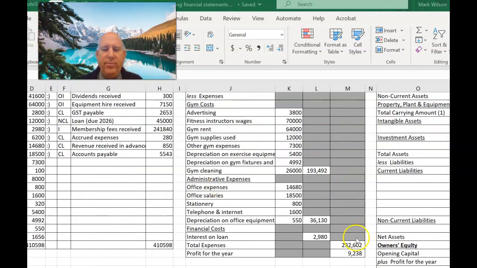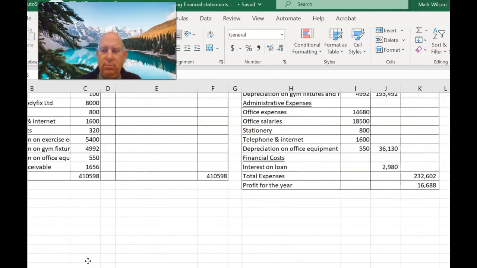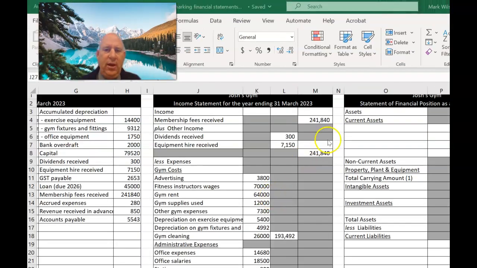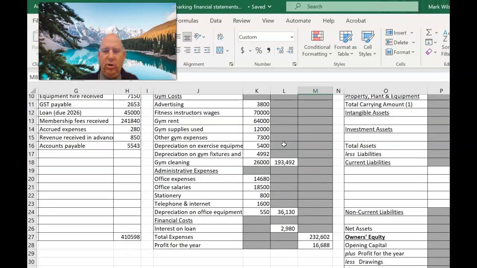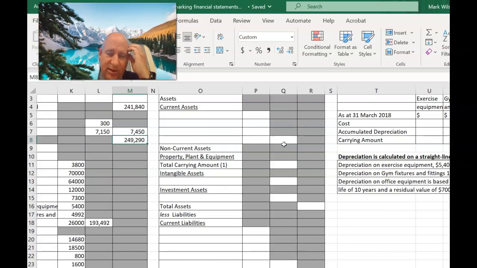Right, and just check you've got the same profit I have of 9238. We can check that with the answers too. And oh, that's different. We'll have a look why. And you probably found out that we didn't add the opening for the other income. All right, that's better. All right, so now the task is current assets in your balance sheet.